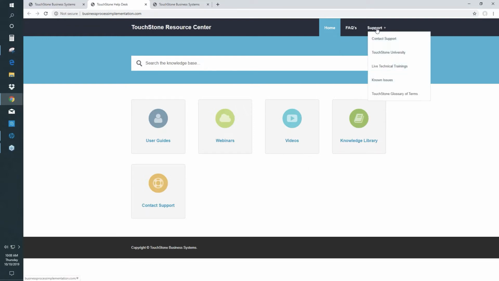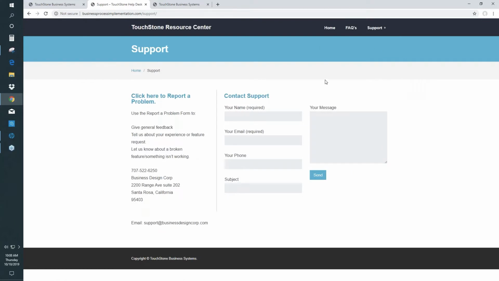In the support area right here, Support Plus, this is a great place to come if you've got a question related to TouchStone. So you can go contact support right here, and then right here in the support form, send in your question and it'll get answered, sometimes right away, sometimes, according to time zones, it might be the next morning, but this is a great place to come. If you have a problem or a feature request, this is a great place to go. Click here to report a problem or a feature request. That's something you'd like TouchStone to do that it doesn't do now.